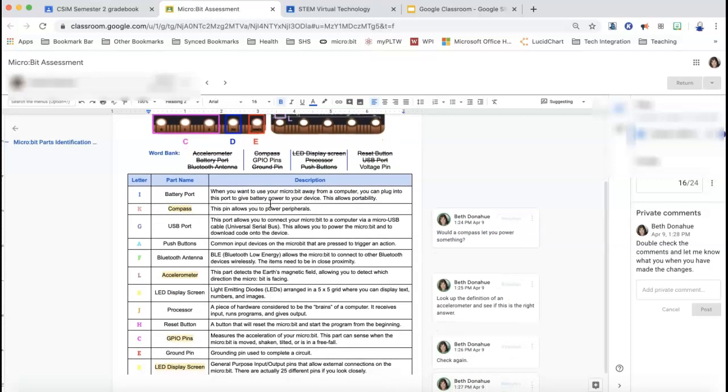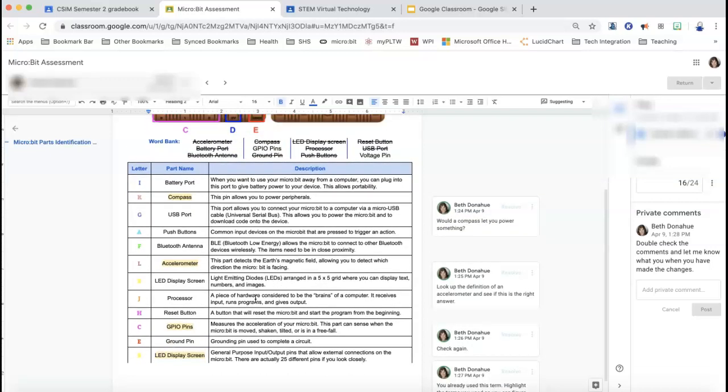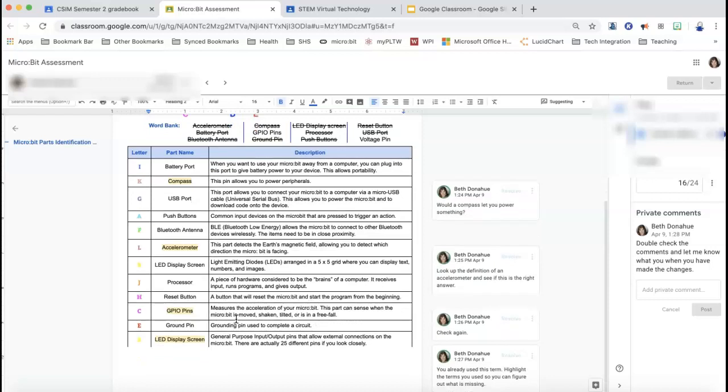When I take a peek at this, this student is not reading for clues. For example, this says measures the acceleration of your microbit. Well, one of the words that they could use was accelerometer. Accelerometer, acceleration, those are almost the same thing. So they should be looking for keywords inside, even if it seems overwhelming. The other thing that they're missing is this general purpose input output pins. It has the word pins in it, and they put an LED display screen. That doesn't even make sense.